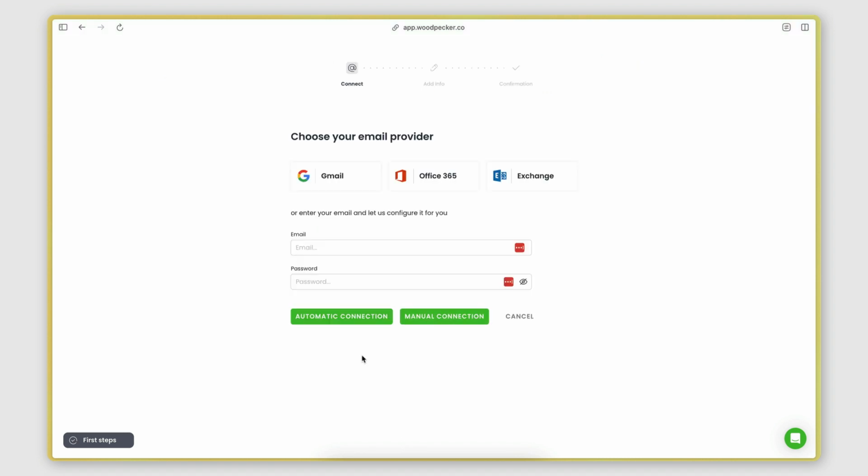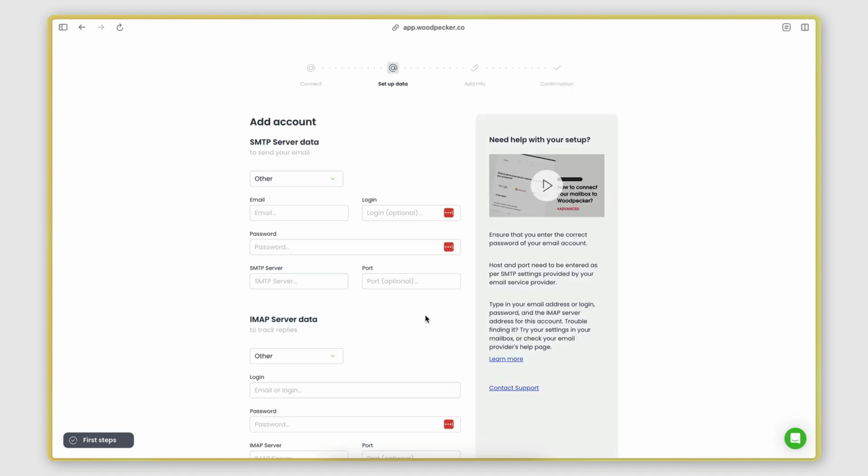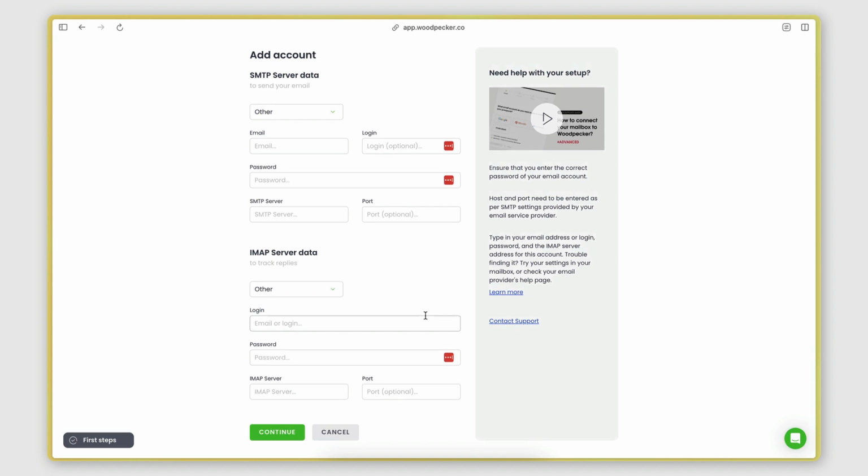Now, if your email account is with one of these vendors here, you can easily connect to it by clicking on the vendor name. If not, then you can manually connect to any SMTP server by clicking on Manual Connection and filling out your SMTP and IMAP server details.